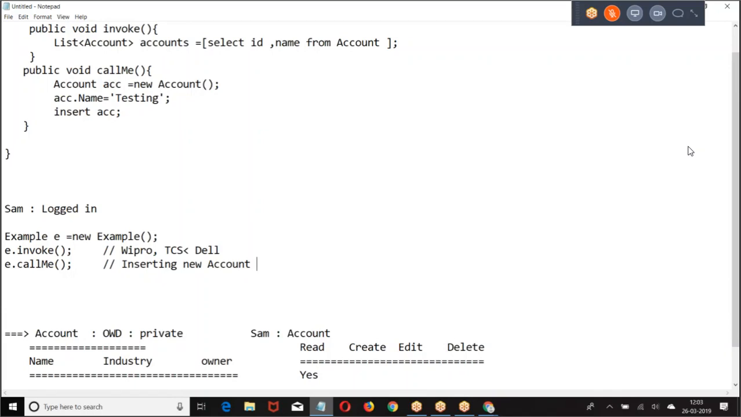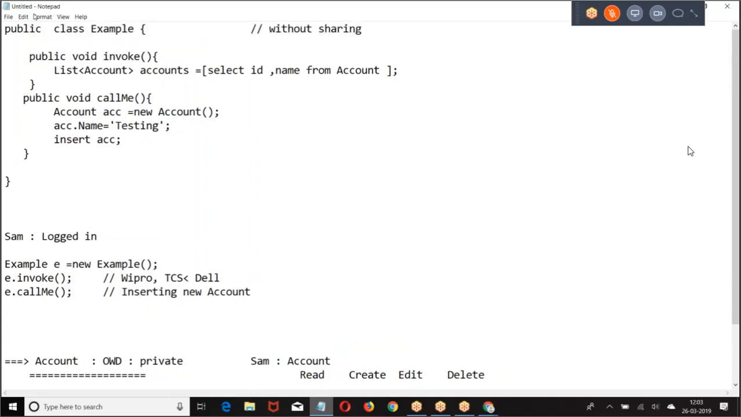Did you get my point? According to your profile, according to your sharing rule, according to your OWD, you may or may not have permission. We are least bothered, but I am going to give complete access. Okay. Because the class was defined as what? Without sharing. If you don't write anything, it is without sharing.